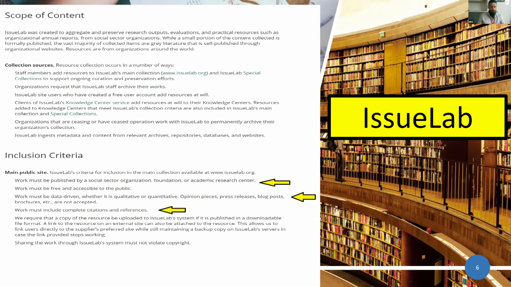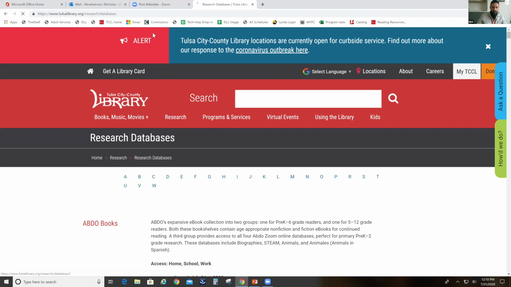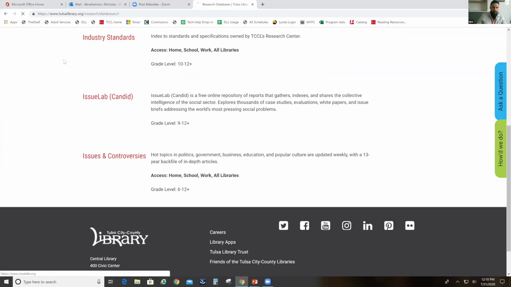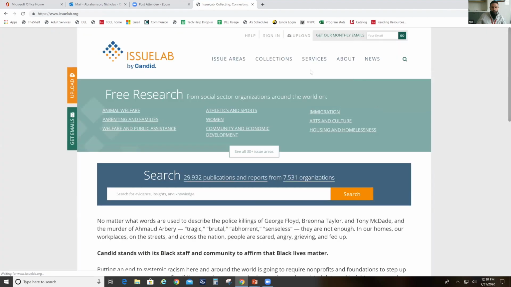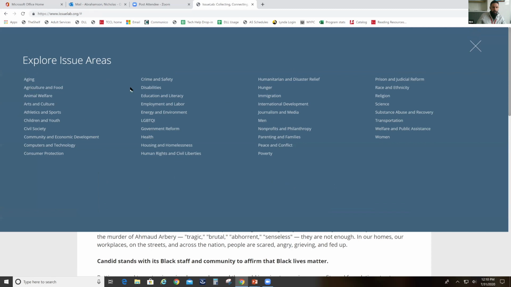And I'm going to toggle back to that database if we want to look at just what the interface looks like. This is just the about page. So this is what it looks like. There are different issue areas that you can look at. A lot of these encompass topics that are germane to higher education classes and coursework, as well as high school level, maybe AP courses, AP students, they could use this as well.